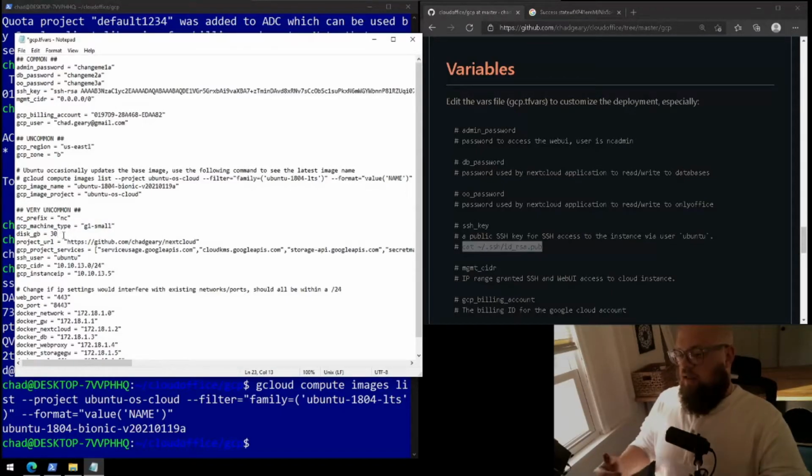Keep in mind that CloudOffice comes with object storage, which is significantly cheaper than disk storage. So I would suggest leaving this fairly small, 30 gigs seems fine, and then using the object storage. I'll show that once we've deployed the service. And you can use object storage to store all your files, especially your larger files, and then leave the disk fairly small.